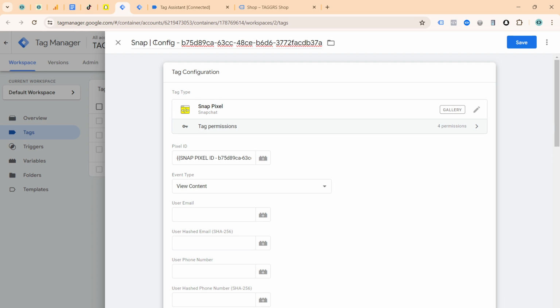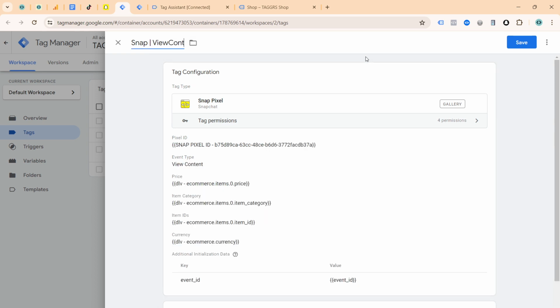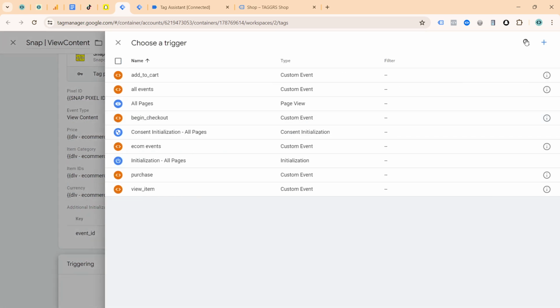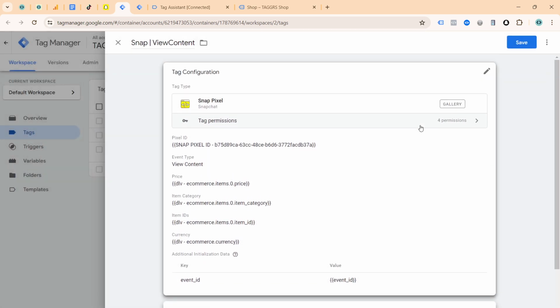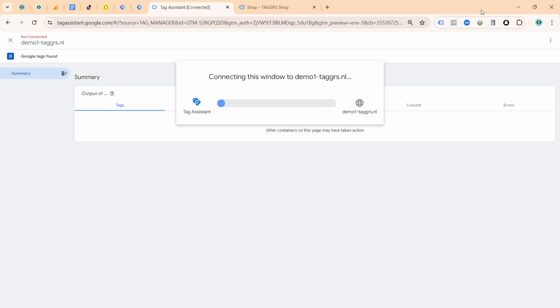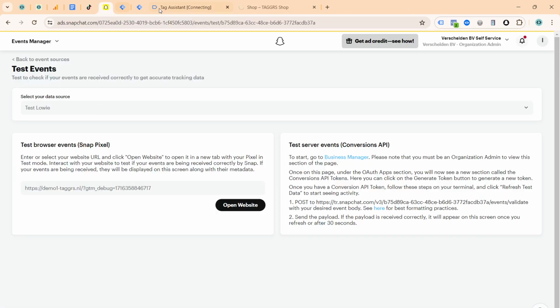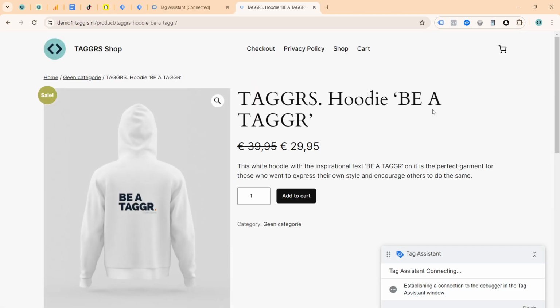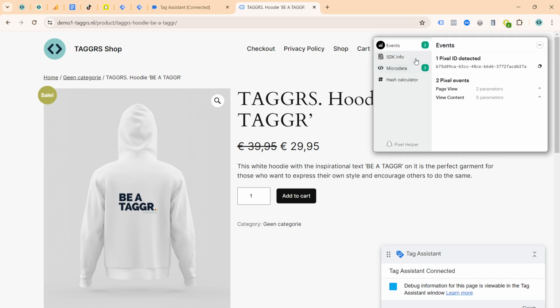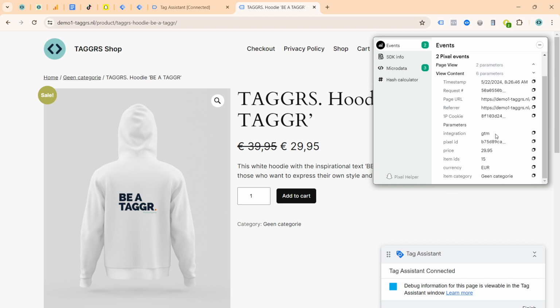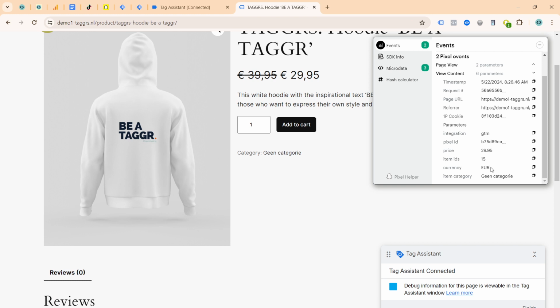And we will call this one view content, as the event is sending view content, and this will fire on view item. Voila. Let's check. View content, yes. Perfect. It's sending all the data that we provided, so that's fine.